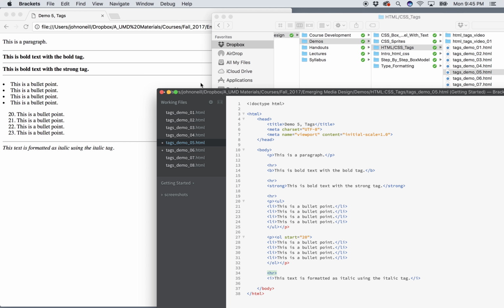Okay. What that does is it divides the different pieces of information. It puts a typographic rule between the different pieces of information. Okay?